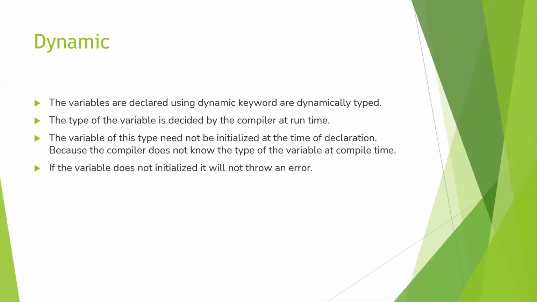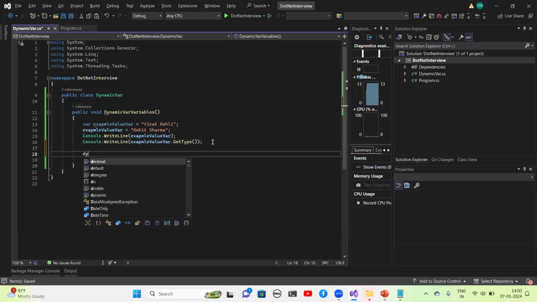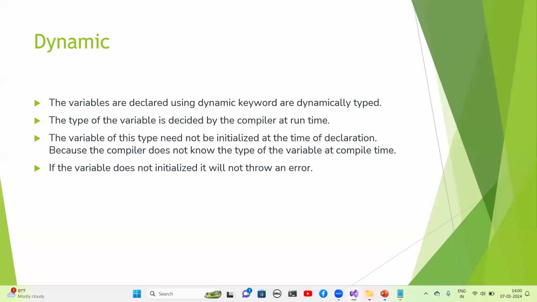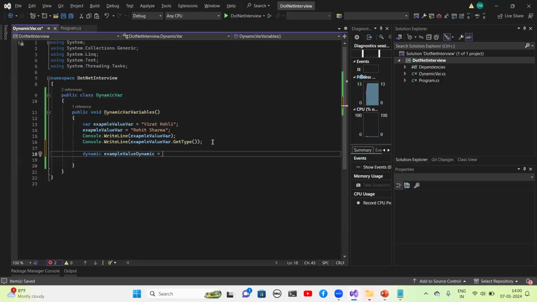Let's move on to the next keyword, the dynamic keyword. Till now we understood what a var is, and let us understand what dynamic is. Variables declared using the dynamic keyword are dynamically typed. Let me declare a dynamic variable and call it example value dynamic. The first point it says is that it's dynamically typed. So here I will just assign a string to this.